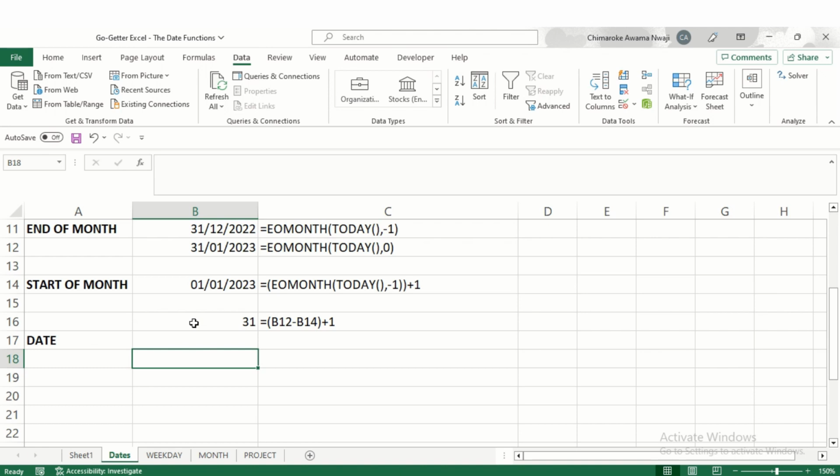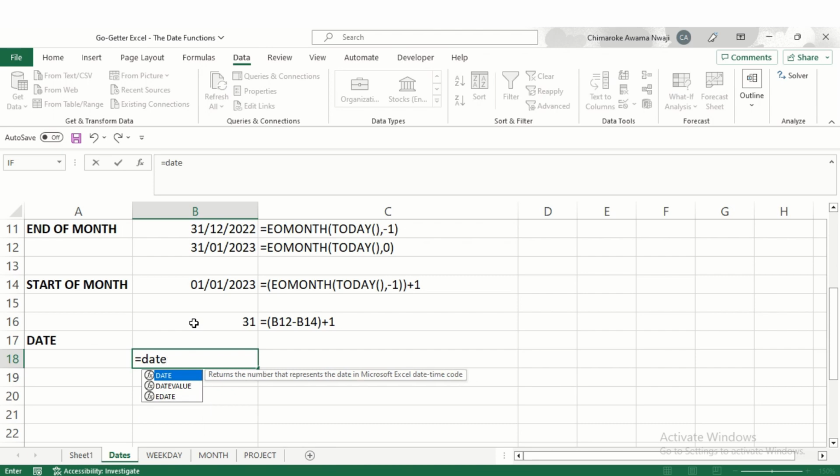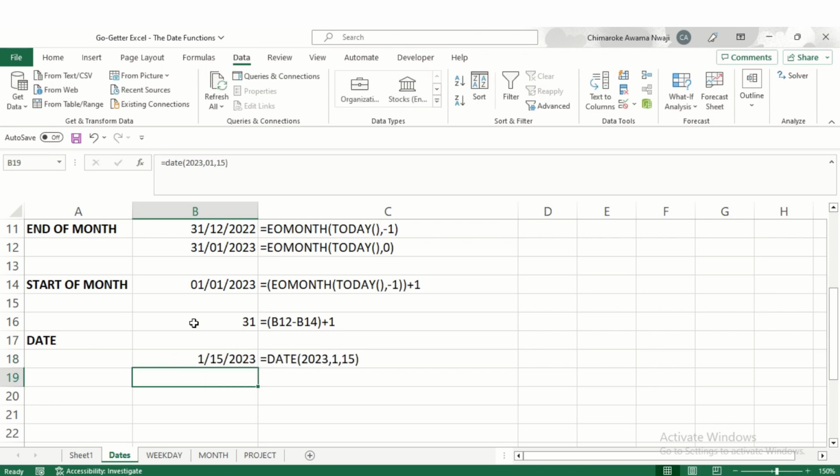Now, you can also make use of the date function. Now, there is something called the date function. Let's look at it. Date. Open a bracket. What is the year? The year is 2023, comma. What is the month? January. You put 1 or 01. What is the day? The day is 15. You close the bracket and it gives you 15th of January 2023.